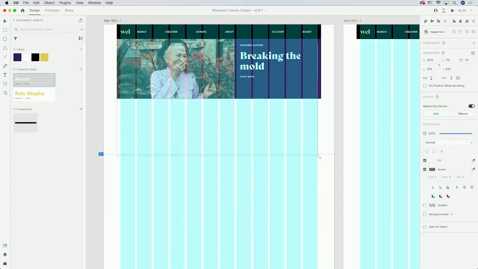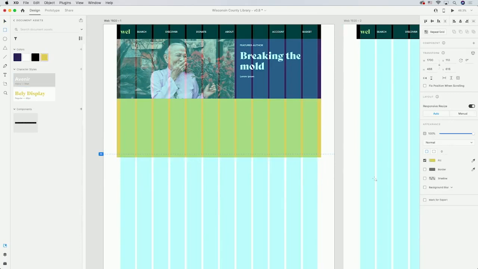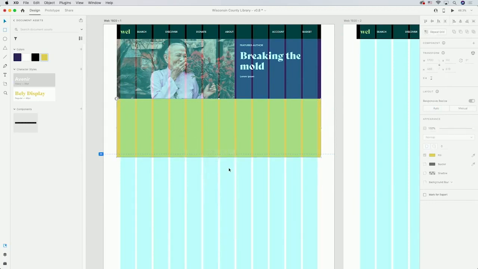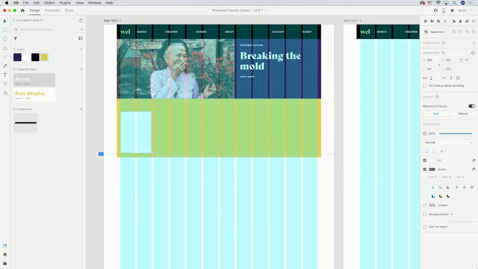First, I'll create a rectangle and fill it with the same mustard yellow I saved earlier in the Assets panel. To keep this rectangle in place while I add other elements on top of it, I can right-click on the rectangle and select Lock. Now, even if I click on the rectangle and try to drag it, it won't move. First, I'll create a rectangle to represent the book cover. Up next, I'll add 3 text boxes for the book title, author, and book details.